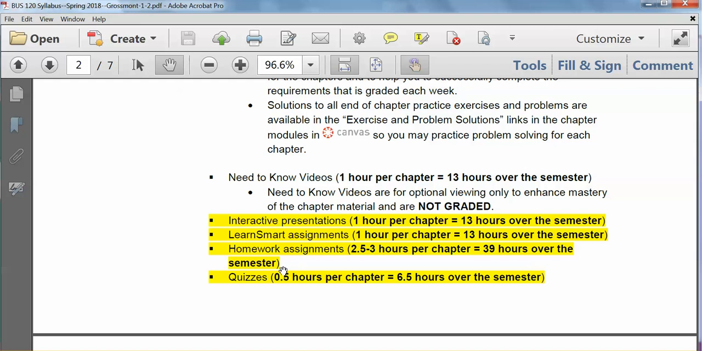Quizzes, again, very low estimate. They should take you about a half hour each to complete, and there are 13 of them, but there's no time limit to complete the quizzes. The only rule with the quizzes is, however, that you only have one attempt. I do not let you go back and make second attempts on the quiz questions. So although you have unlimited time to complete the quiz, you must submit the quiz in one sitting. You cannot save and go back, and you will not have multiple attempts on quizzes. So keep that in mind.